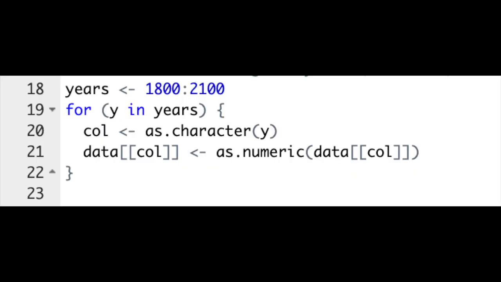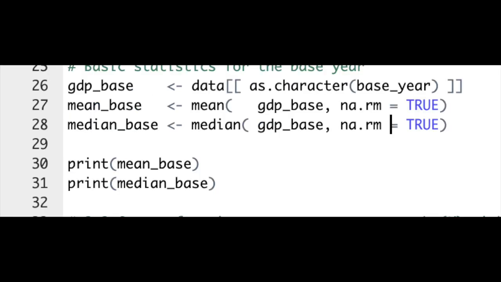Next, I define years as a vector from 1800 to 2100. Then I loop through each of those year columns, coercing them from text into numerics. This conversion ensures R sees them as numbers and not strings. Then I pull out the 2025 GDP vector as gdp_base. Then I compute its mean and median.